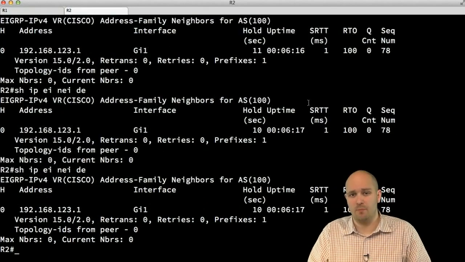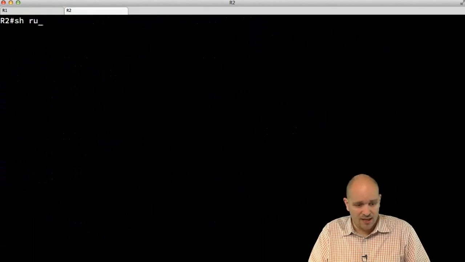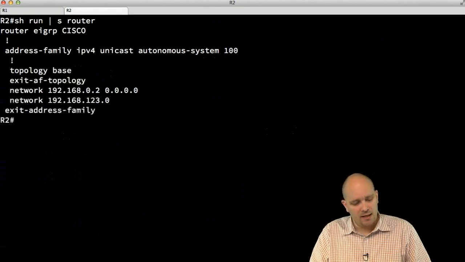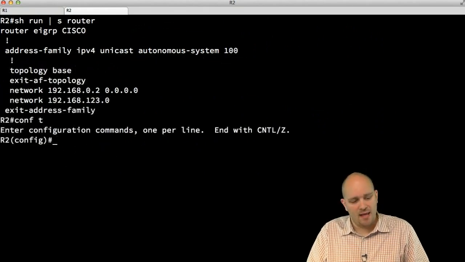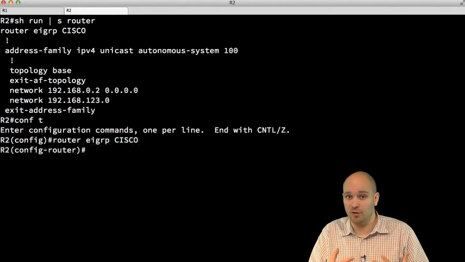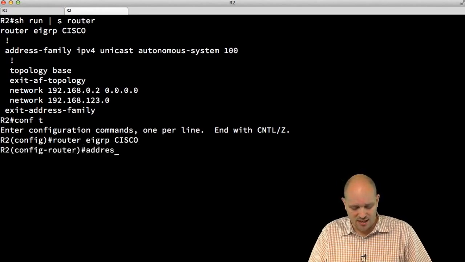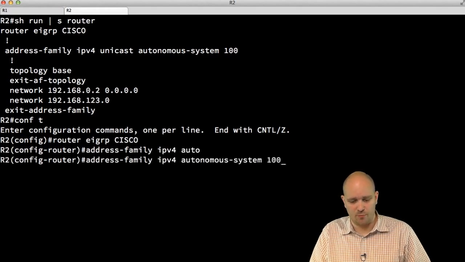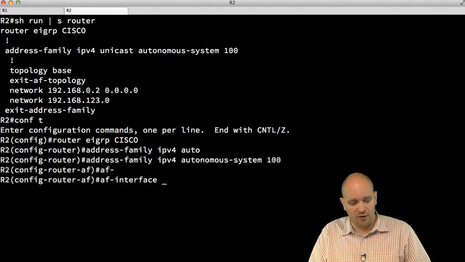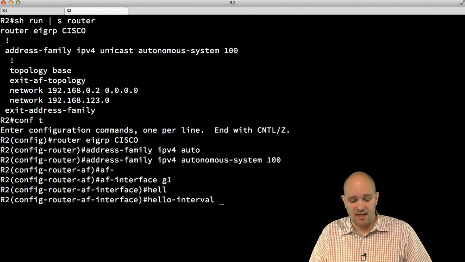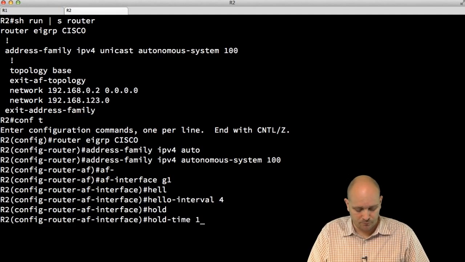Now, let's do the same thing on R2. Remember, R2 is configured using the more modern named configuration mode, and here it's configured differently. So I'm going to go into router eigrp Cisco, my named configuration. I'm going to say address-family ipv4 autonomous-system 100. And I'm going to say af-interface gigabit 1. And here I'm going to say hello-interval 4 seconds and hold-time 12 seconds.